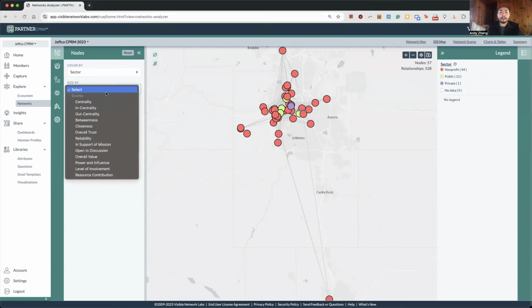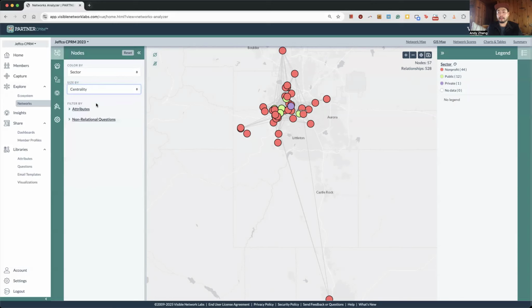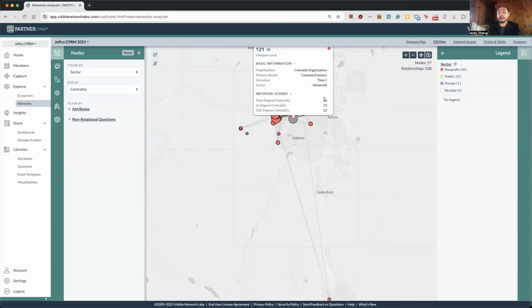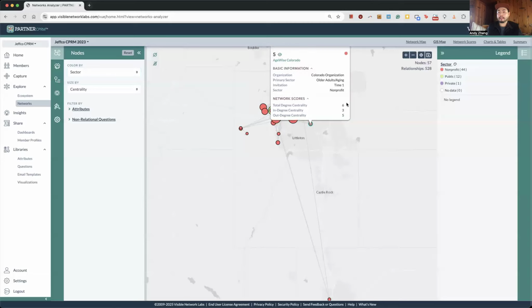And we can also size the nodes based on any particular centrality measure or value and trust score if they're being used in the data collection. So now I size it to centrality, which refers to the number of partners each organization has. So a larger node like this would have more connections. This node is connected to 26 partners, whereas this one being smaller is only connected to 6.